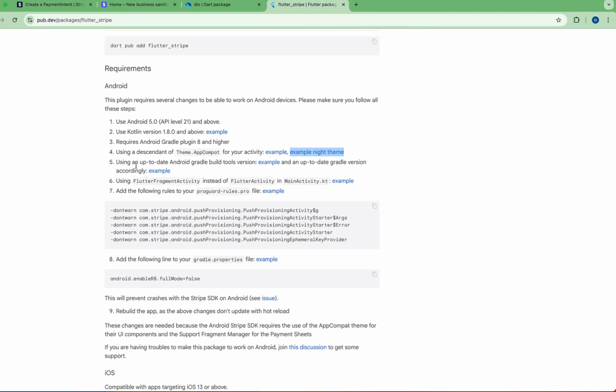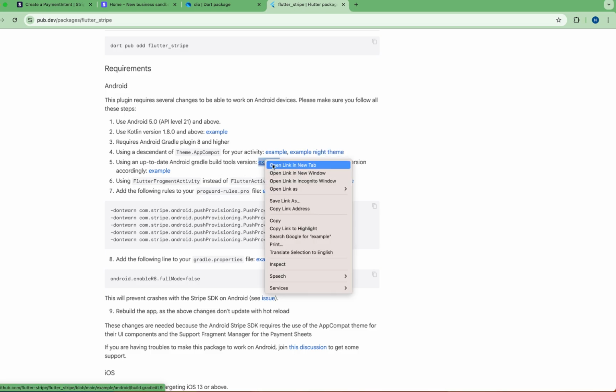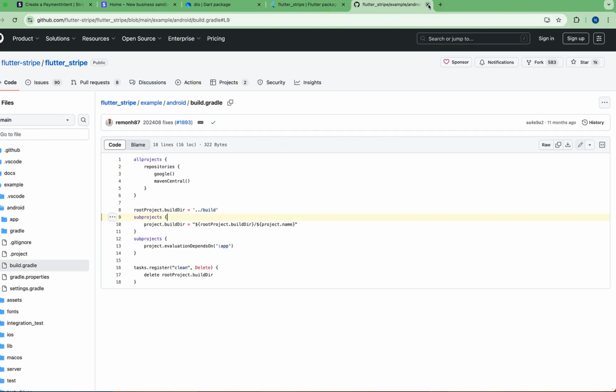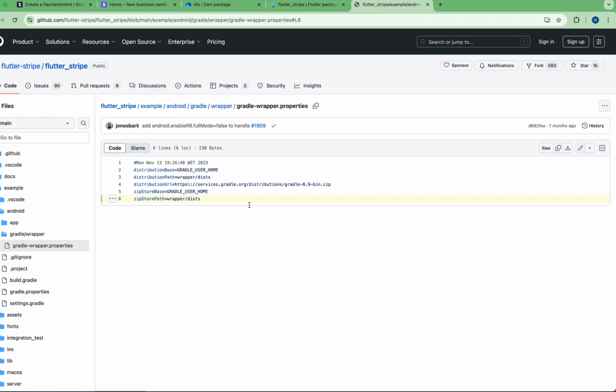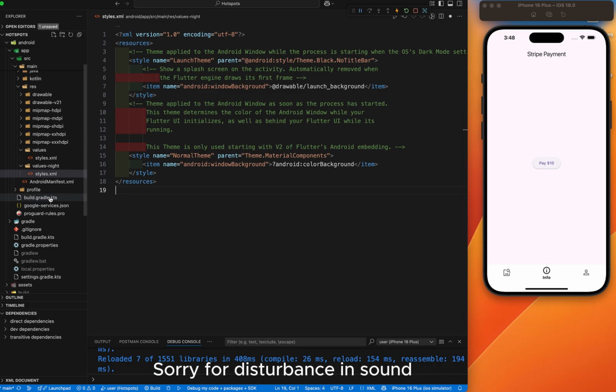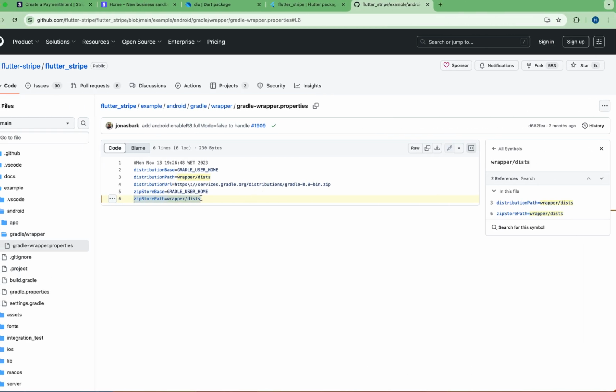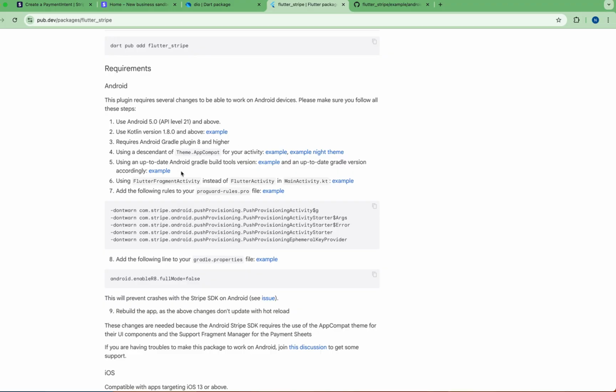In the next step, use an up-to-date Android Gradle build tools version and an up-to-date Gradle version accordingly. Just open this example section here, and it will also instruct you what we need to do. I think there is nothing to do here. I think this is not required. If you want to add it, here is the Gradle property, you can add it here. I am not adding it here. This is not mandatory. And in step 6, we are required to add something in our MainActivity.kt file.